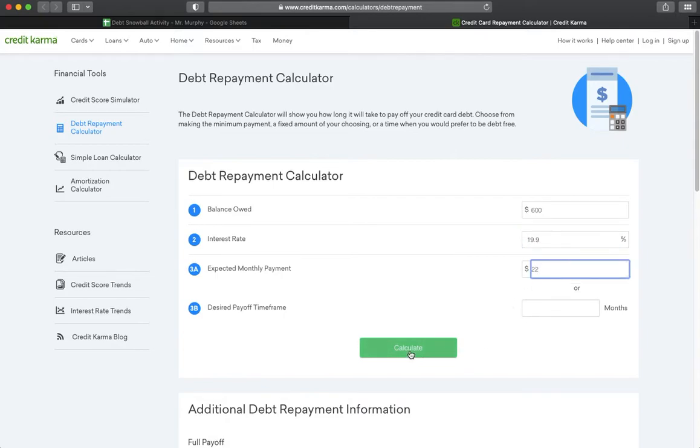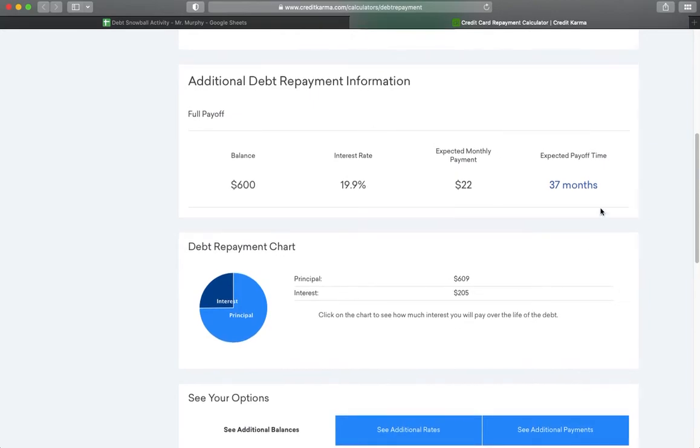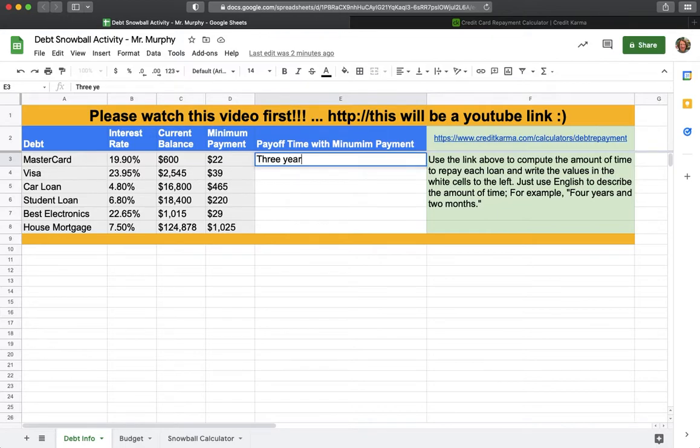I go ahead and hit calculate, and it says it is going to take 37 months, which is what we actually found yesterday when we went through the practice spreadsheet in my presentation. So it's going to take 37 months to pay off $600 at a 19.9% interest rate if we're only making the minimum payment. Now, it says 37 months, so we're going to go over here and actually type in English how long this is. I would prefer you put it in years and months. So this is actually 3 years and 1 month. We're going to write it out in English, so we know how long that is.